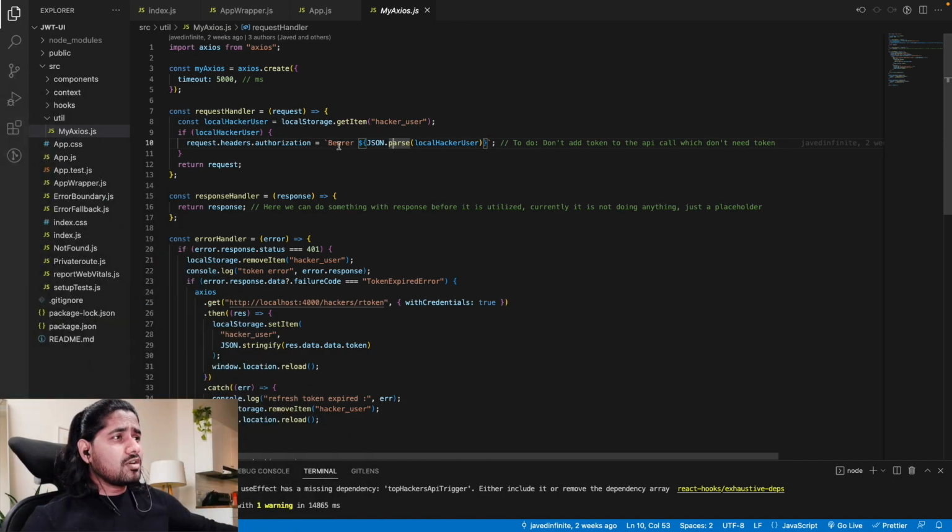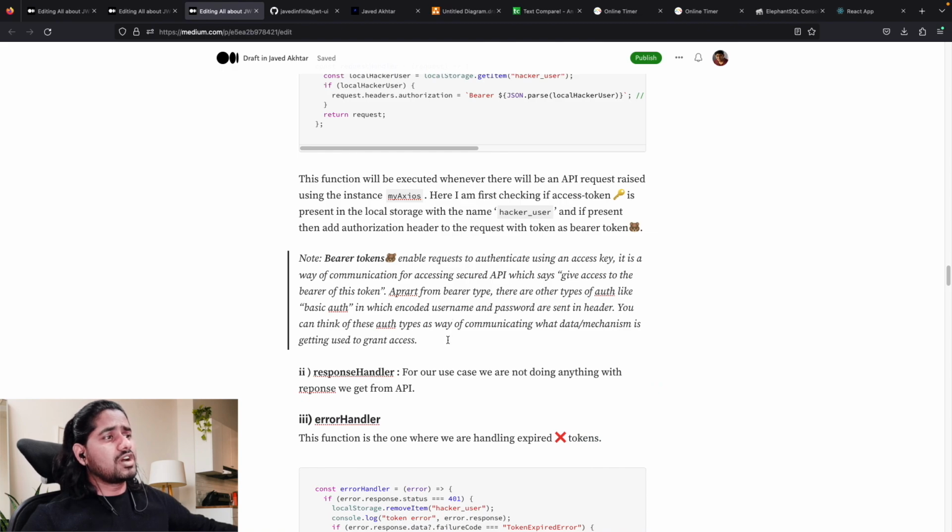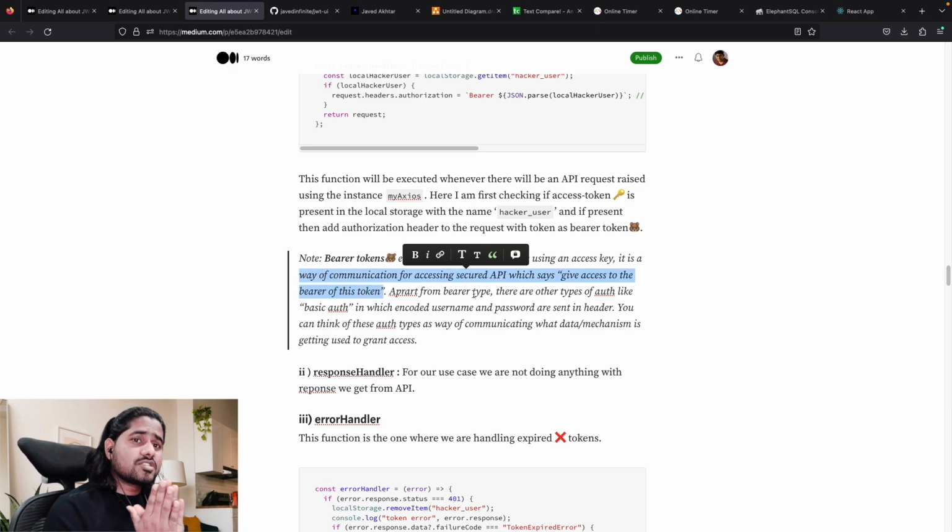All right, guys. Here you see that this authorization header we are adding with this access token, which is fetched from local storage. But what does this bearer mean here? Let's try to understand that. I've explained this in the note of the article as well: this bearer token is nothing but a way of communication for accessing a secured API, which gives access to the bearer of this token. It's a standard, just like basic auth is another standard way of communication.